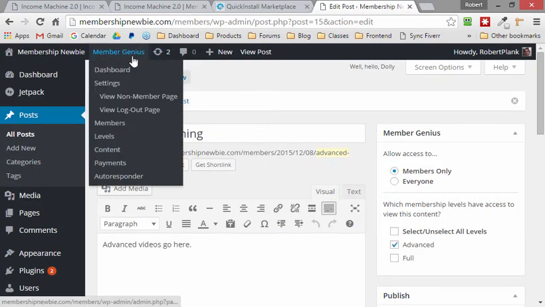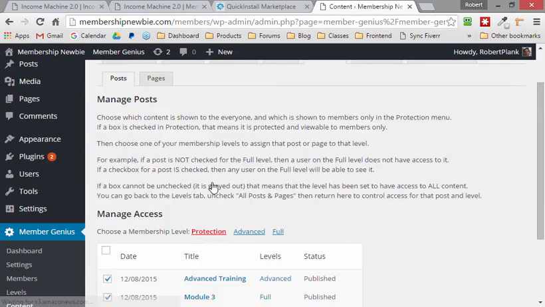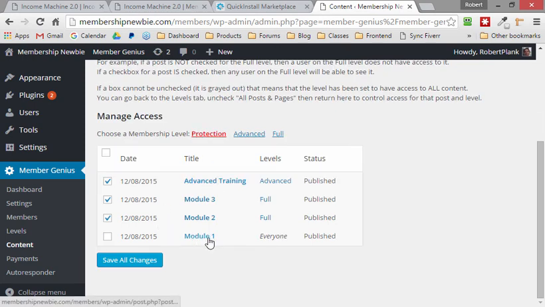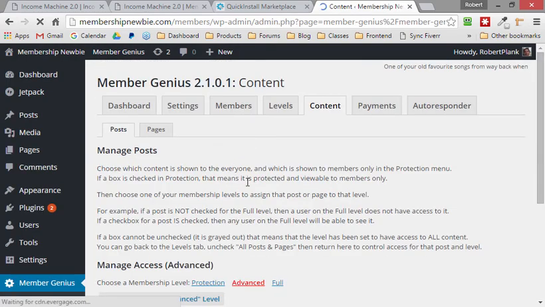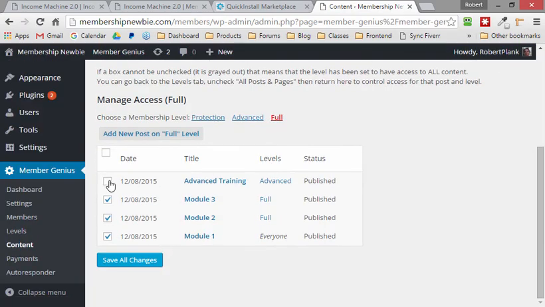We'll go to MemberGenius, Content, and we'll say, okay, first of all, on the protection end of things, the Module 1 post, everyone can see it. Module 2, Module 3 are protected. The advanced modules protected. Click on the advanced level, and advanced level can only see the advanced training area, and then the full level, we have made sure to uncheck the advanced training post. So everyone, even if they're logged out, can see the first module. People on the full level can see modules 2 and 3. And then if they're also on the advanced level, they can see this other piece of content as well.